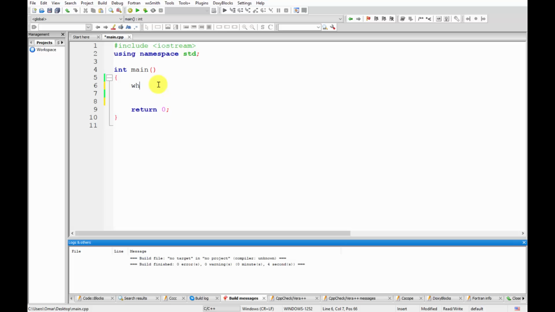Even though I could use the while loop, it's easier to use the for loop when we know how many repetitions we have. But if you don't know how many repetitions, then it makes more sense to use the while loop. So let's learn how we're going to write it.